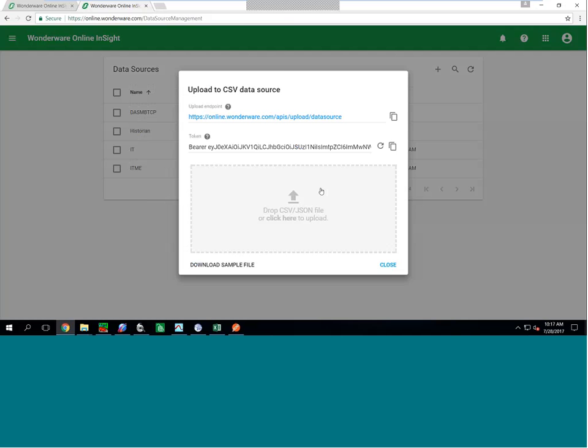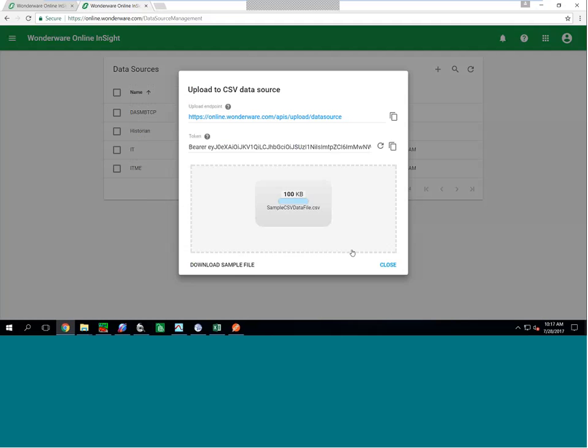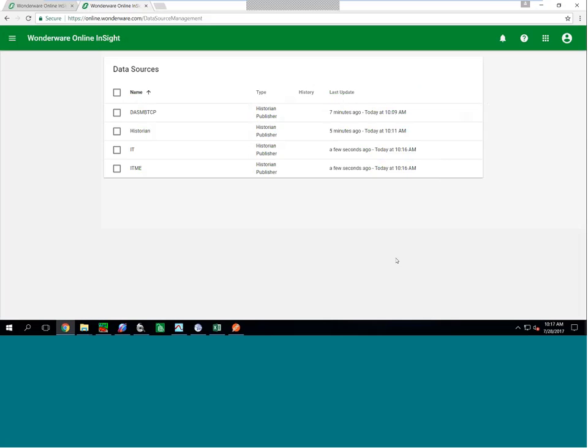And then here you can just drag and drop any CSV file. I'm just using the sample file that they provided. We'll click OK, and it'll be available almost immediately.